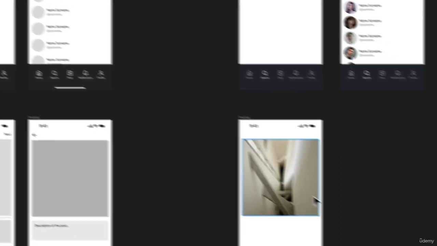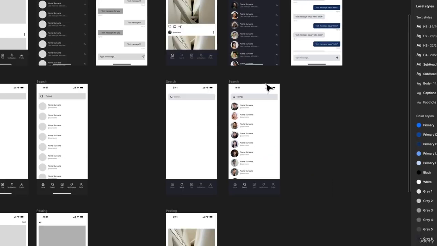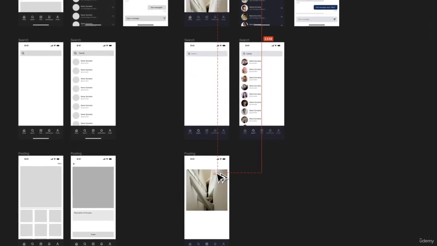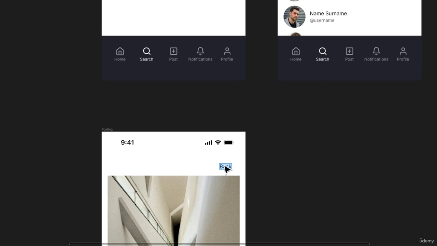What we can also do is duplicate the previous text. For example, this one is back, but we can just duplicate it here and say next.